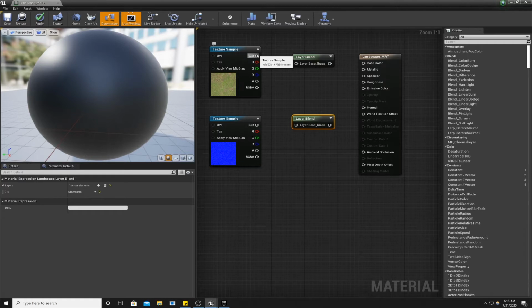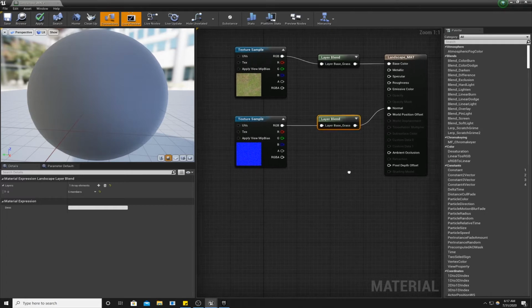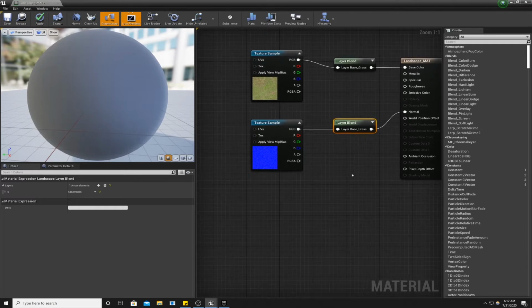And now what we need to do is connect the RGB value to the layer blend, and connect the layer blend to the base color. Same with the normal map, connect it to the layer blend, and then connect this to normal maps. But we're not done yet. We still need to tell this material how to paint on a landscape actor.